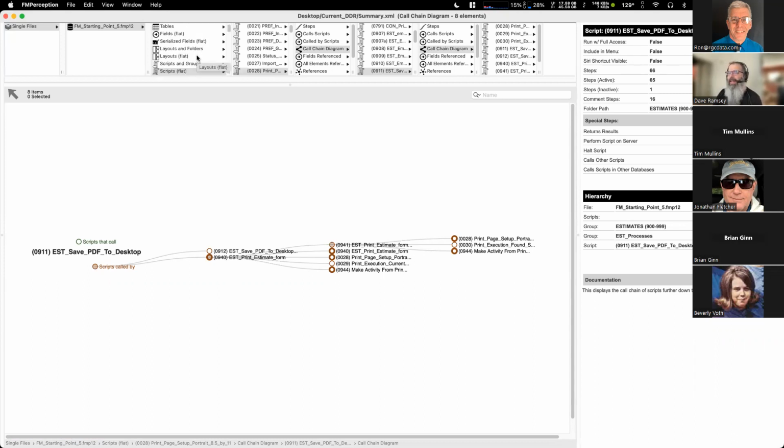I gotta say, I absolutely love this. Just playing with it here, following along. Looking at this, I already found a reference to a subscript that was duplicated, and I went in and fixed it that quick. Yep, I love it. And the real fun is after you've fixed that, if you really want to, you can spit out the DDR again, reopen it in FMPerception, and confirm that the thing was fixed.